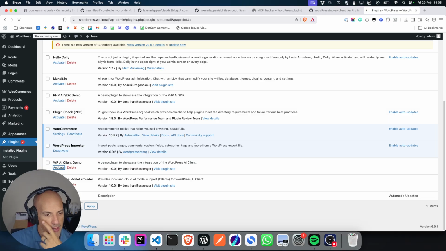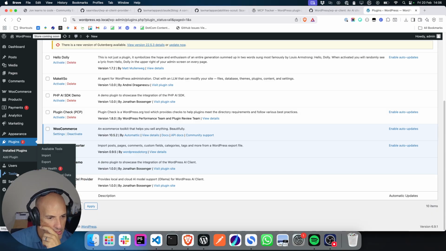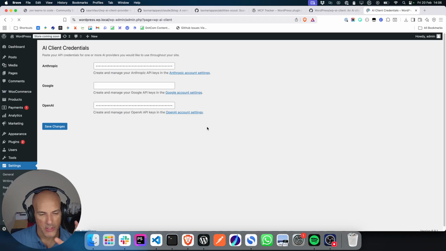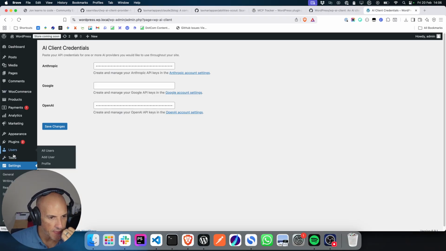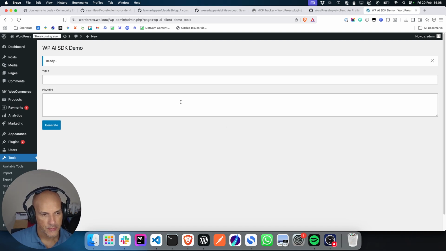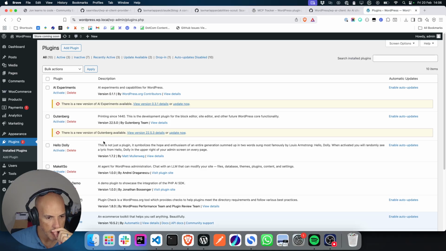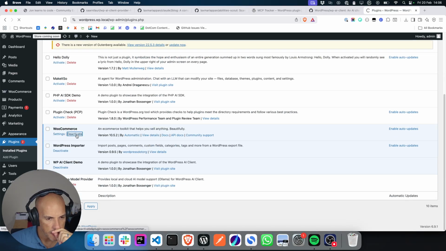So I built this client demo plugin a while ago. And essentially what it does is it uses the WP AI client with the PHP client underneath it. You can set your API credentials, which hopefully I've got at least 1 or 2 keys. There we go. I've got 2 keys sorted, so that's great. And then it creates this AI SDK demo form, which you can then use to generate posts using AI. I'm just going to disable WooCommerce on this site as well quickly. Don't need WooCommerce.